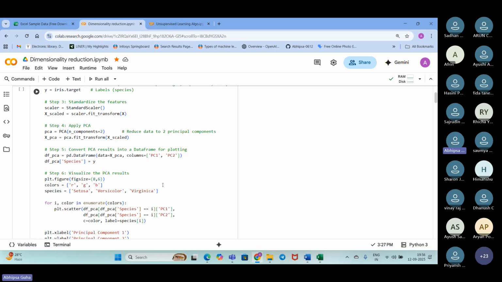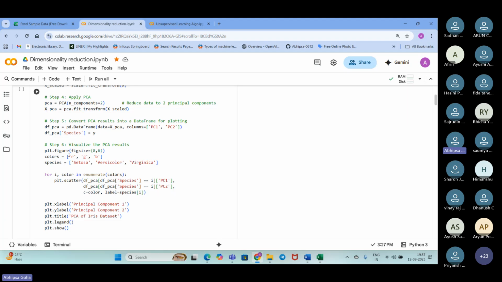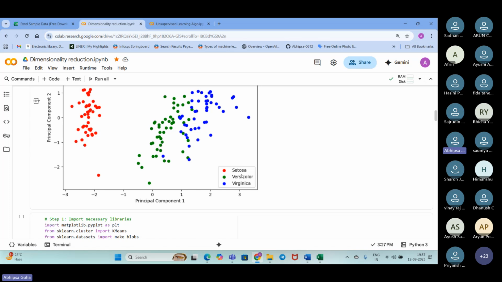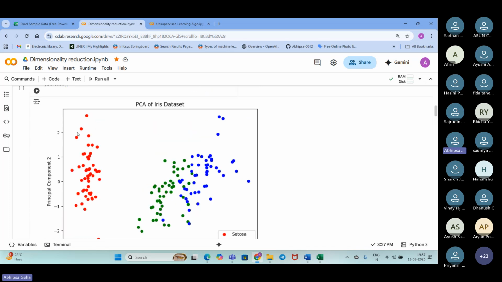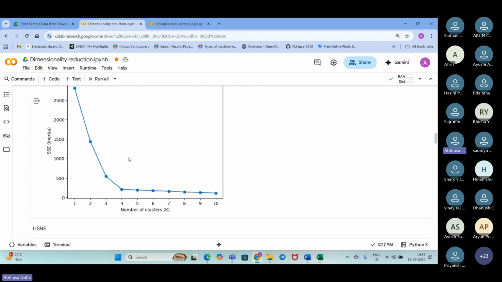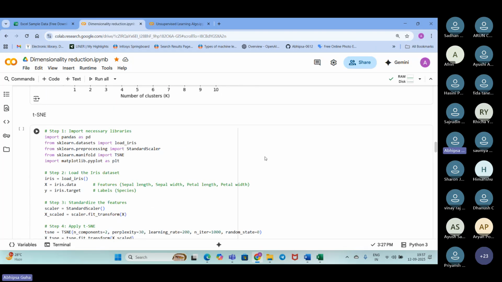Then we have visualized the result. We have given the colors by species, how we want to look at it. So this is how our data looks after we have done the PCA. The elbow method we took into account yesterday, and we saw it in detail.